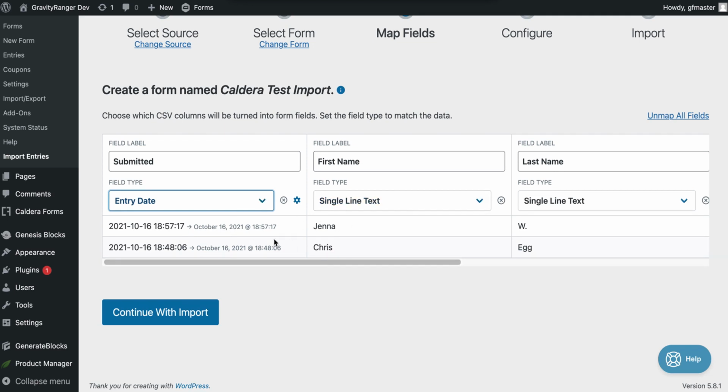You don't necessarily have to import that data. It's more of a CYA thing if you want to have the date and timestamp of when these entries were originally created. So if you didn't want to import this data, you would basically just click this X right here and it shifts to do not import.